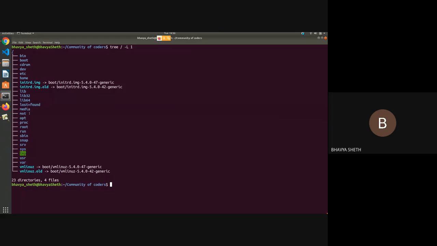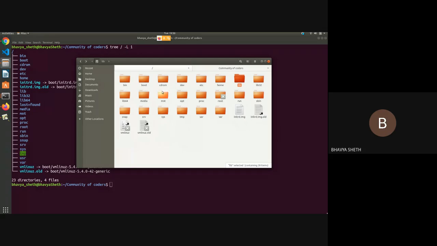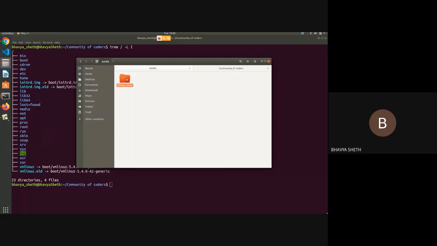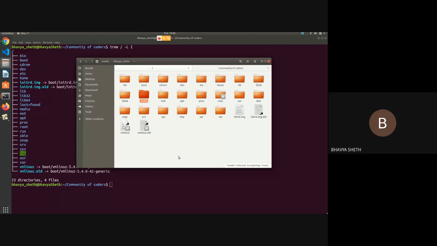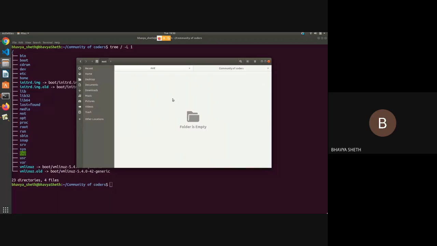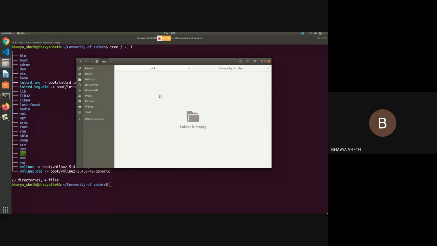And media and mnt are actually similar. So when you mount a new directory to an endpoint of the system, those files are stored in the media and mnt subdirectories of root. So media has actually the phones that I've connected with. So it has all that information, all that data.